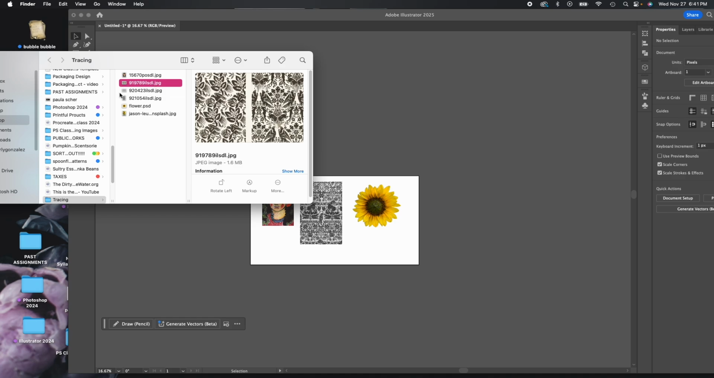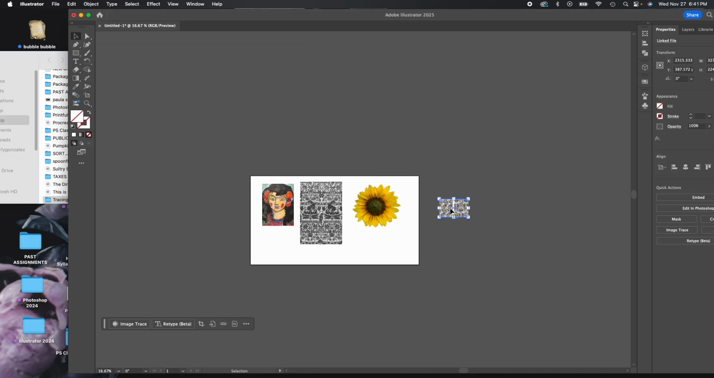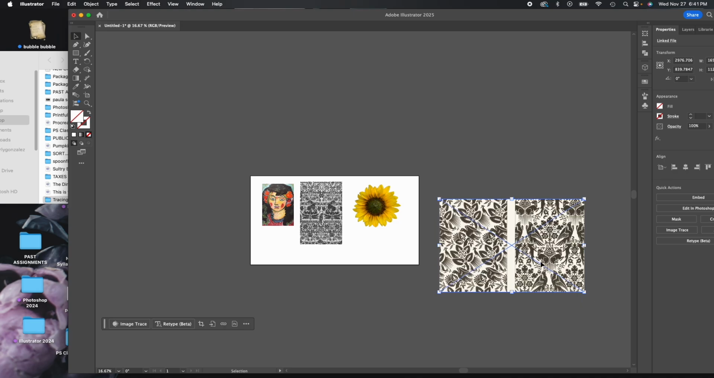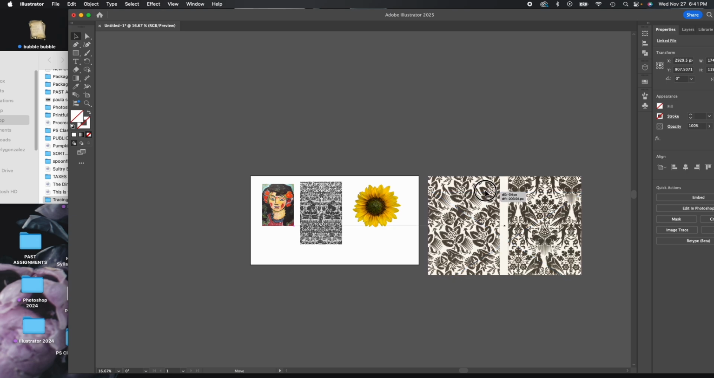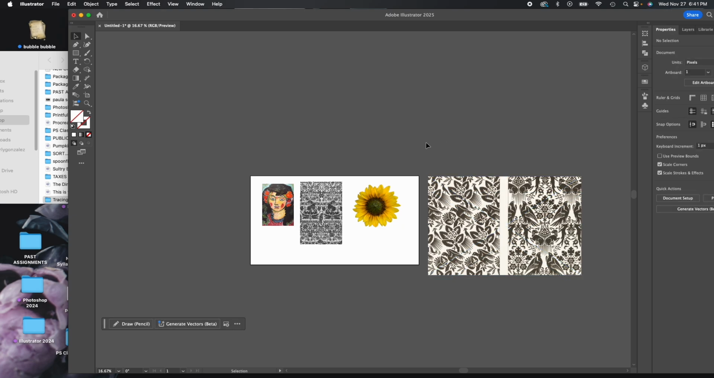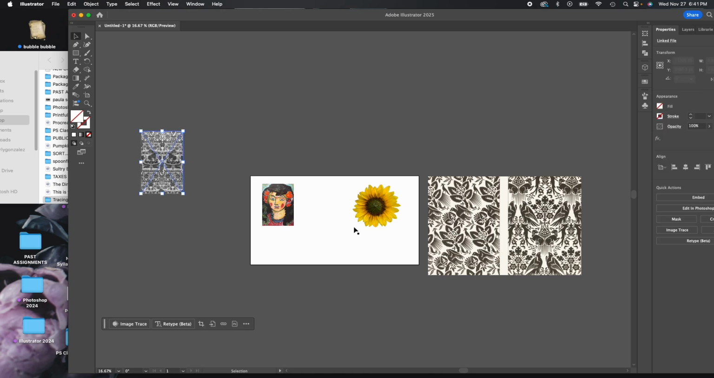Horrible. I'm going to drag this one on, too, because I have a feeling that this other one isn't going to work. Not all images are going to work great with tracing. You just got to see what works. Okay. So now we have all of our images. Let's try these first and see what happens.